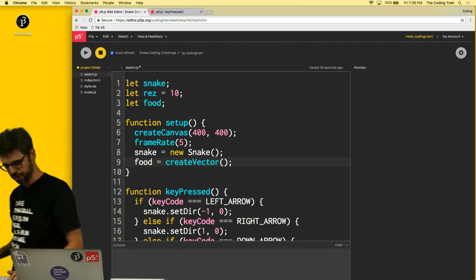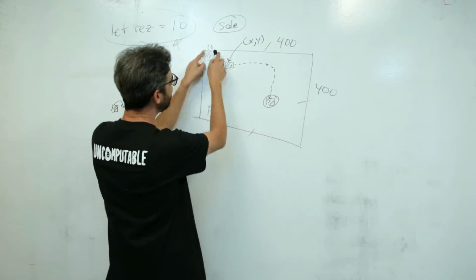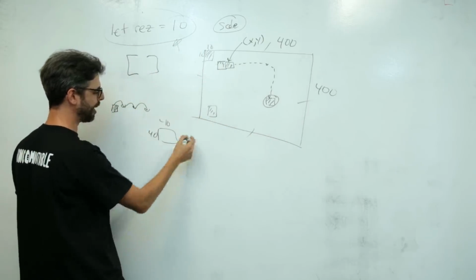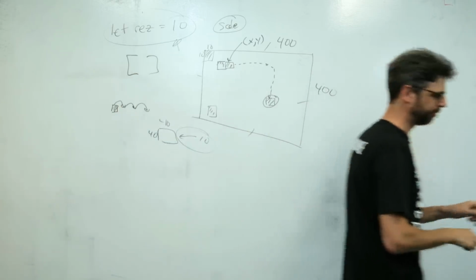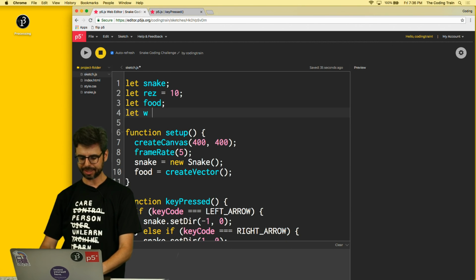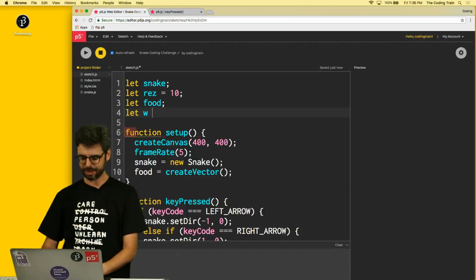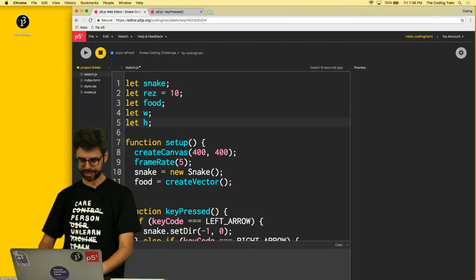I want the food, okay, let's say my sketch is 400 by 400. And really my world is 40 by 40, but I scaled it up by 10. So I need a variable to keep track of the actual dimensions of the world. I'm just trying to think of columns, so I'm going to put let W and let H here.